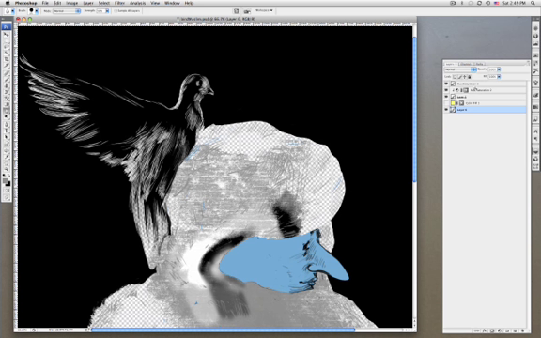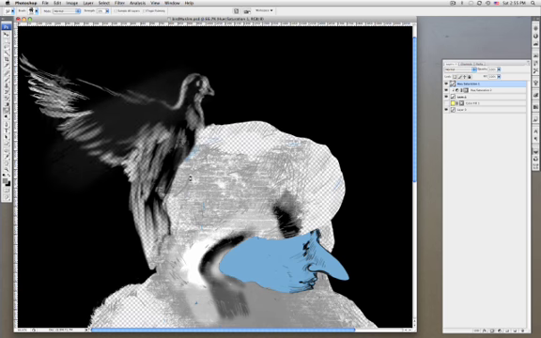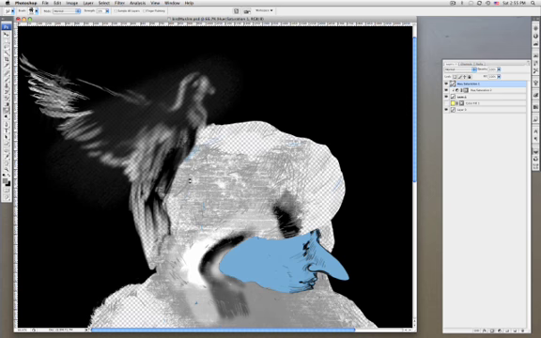You can work using normal options or choose between darken, lighten, hue, saturation, color, and luminosity. You can also choose the intensity or to sample all layers. Additionally, for the smudge tool, you have the finger paint option.